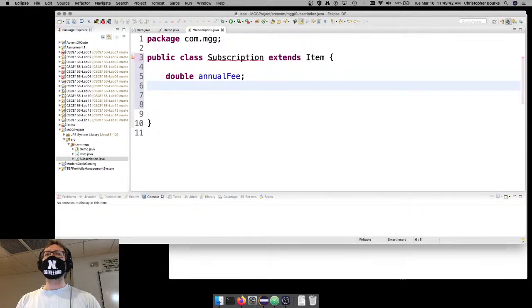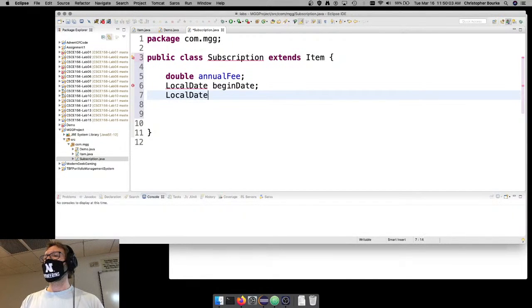What do we want instead? Local date. That's what we demonstrated in class with the date time library. You could also use date, the old school Java way, I think, or Joda date time. Some people chose to use that from lab 1. Local date begin date, and local date end date. Right? And I'm going to go ahead and import these.